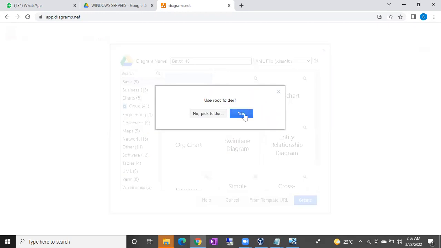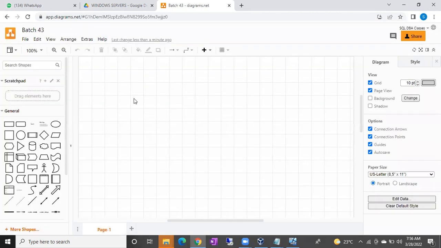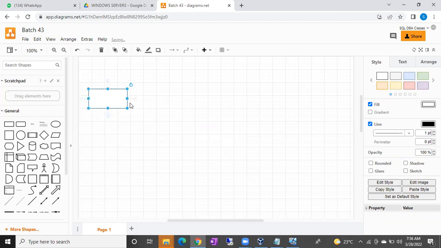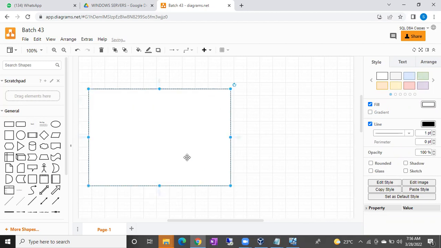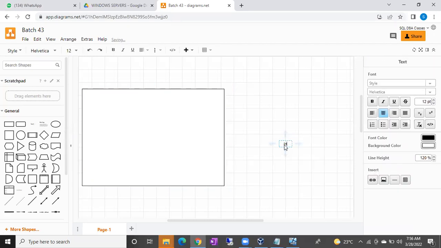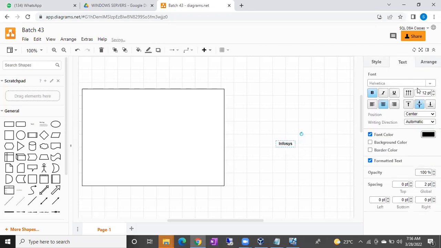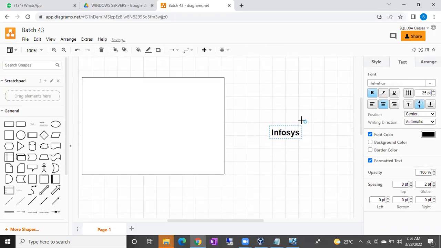This application, or this website, I'm going to use to create the diagrams, guys. Okay, let's go with the Windows server. Imagine this is your organization, guys. Imagine this is the Infosys company.